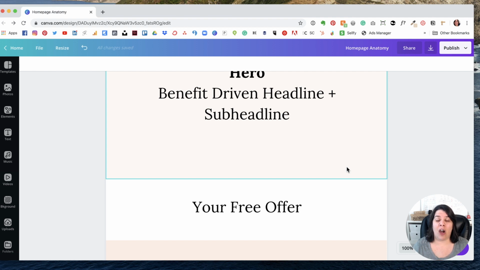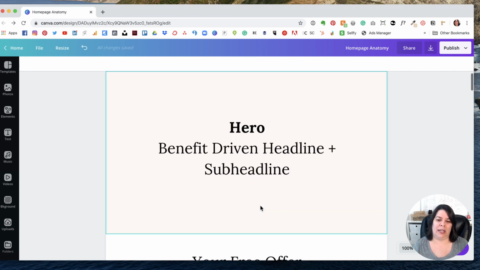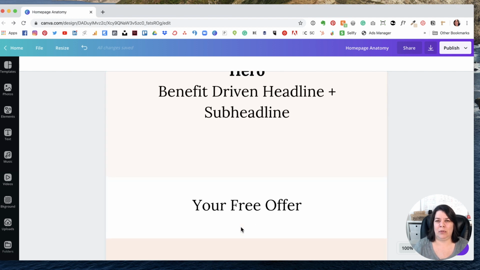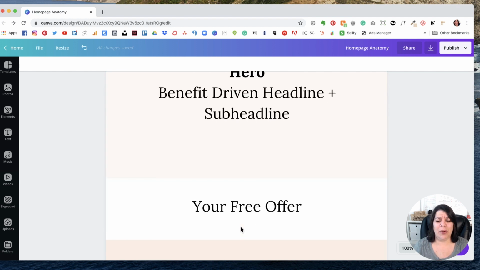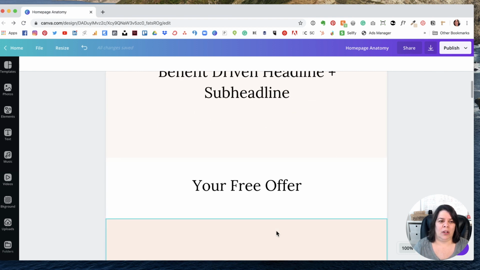Now, this free offer can be below your hero part, like I put it here, or you can have it right in the same area of your hero area. So you can have your headline, your subheadline, and your button for your offer. That could be done too. I just put it here separately, because a lot of people do it separately, like I do, but you can have it here too. These two can kind of merge.